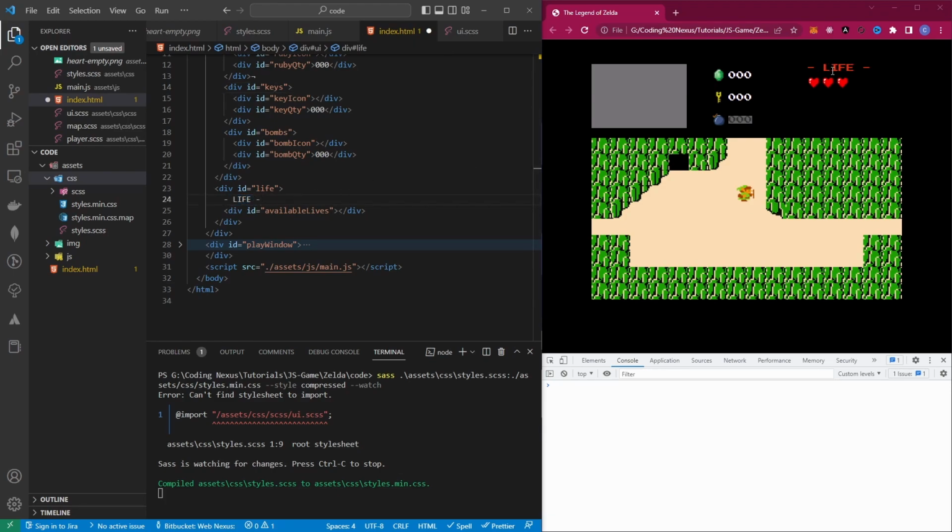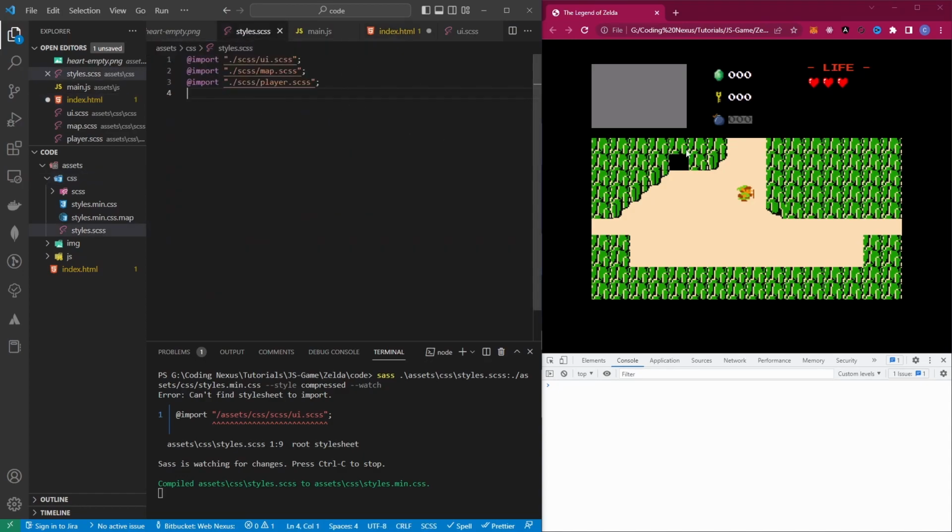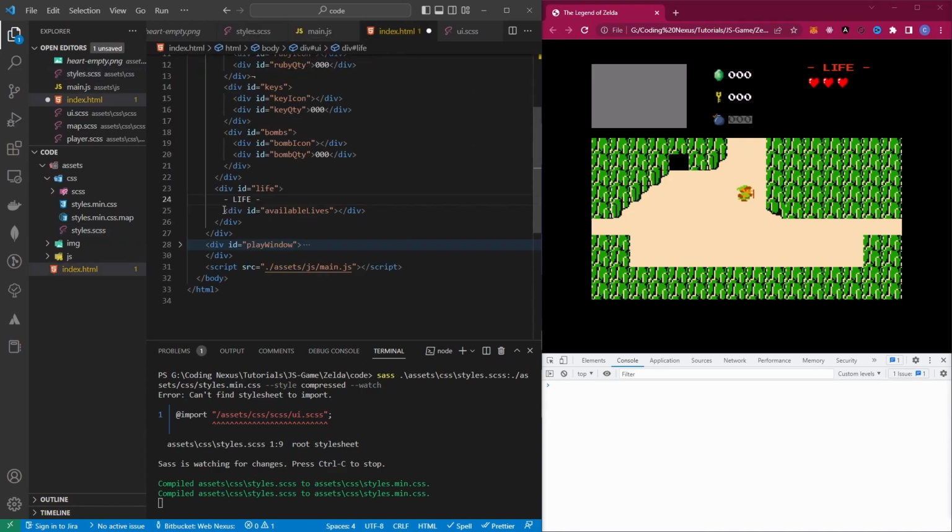We're actually using a Google font, which we can import into the styles.scss file here, and that is, if you want to use the same one, Press Start 2P. And then we have this empty div for available lives. So we're going to be using JavaScript to increment these numbers here, and also JavaScript to pump in the actual current available lives. And then below that we have a play window, and inside the play window we have our player div as well with a class of front.